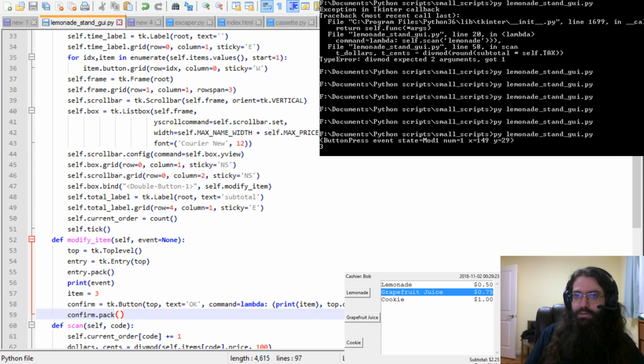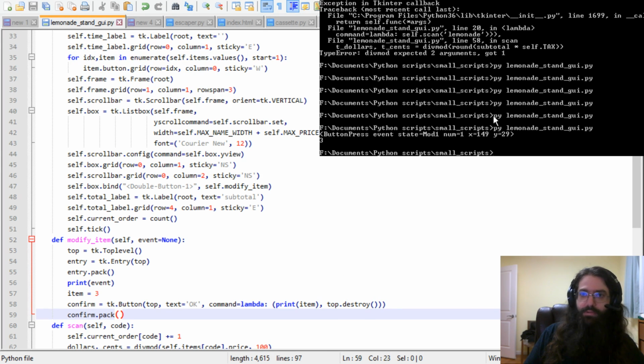All right. Now what have we got? I'm going to close this now, and now we can see what we have. So we got a button press event, state num xy 3. We did something with 3. We printed the item of 3, and then we destroyed that when we clicked OK. Seems fine, but that 9 has to go somewhere.